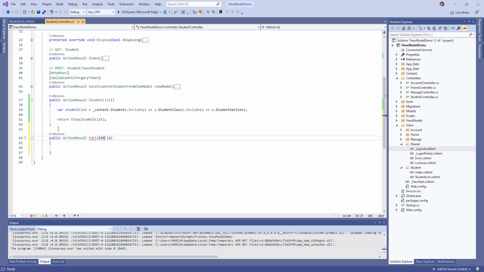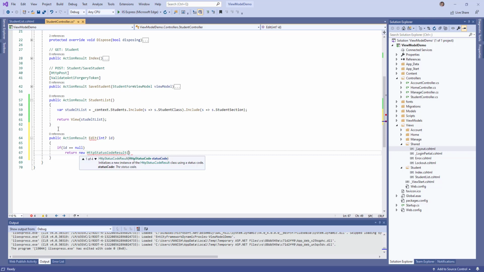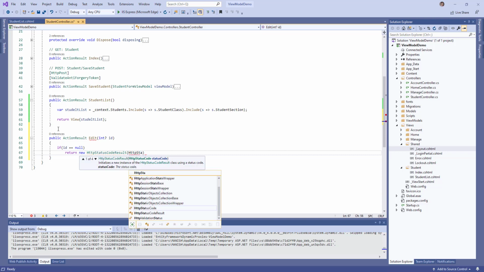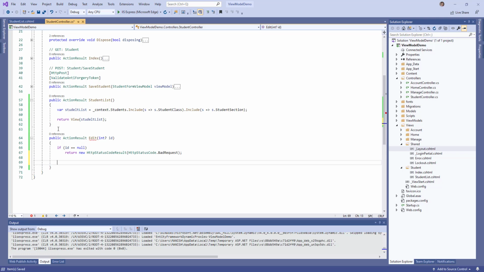For that I have to put a question mark here, and here I will check if ID is not equal to null, then return bad request. If ID is not null, then we will fetch particular this student with the ID.